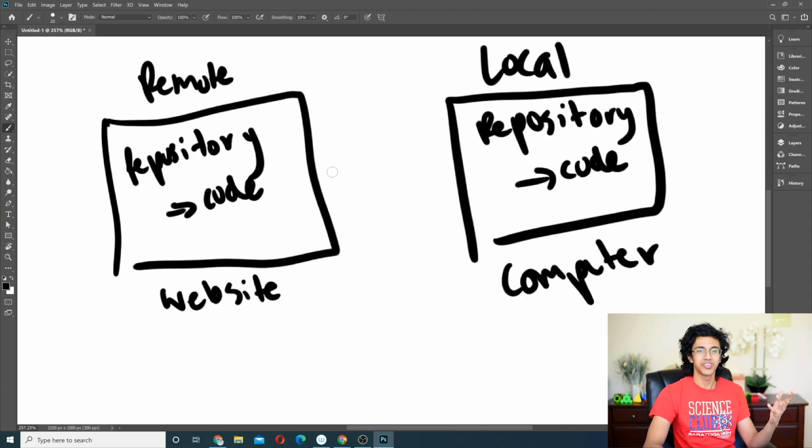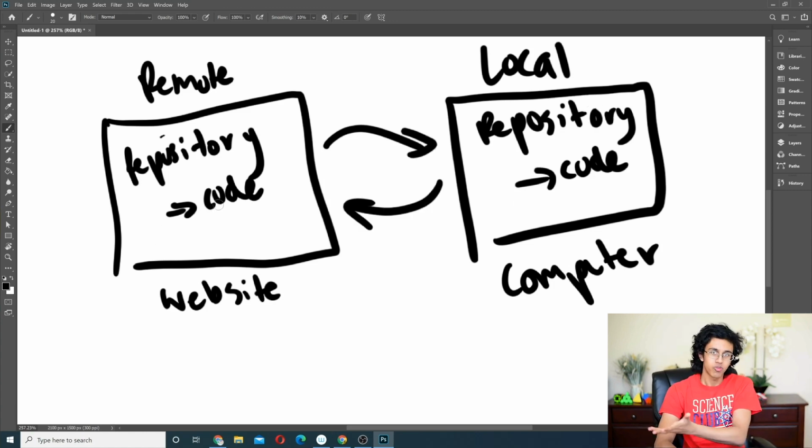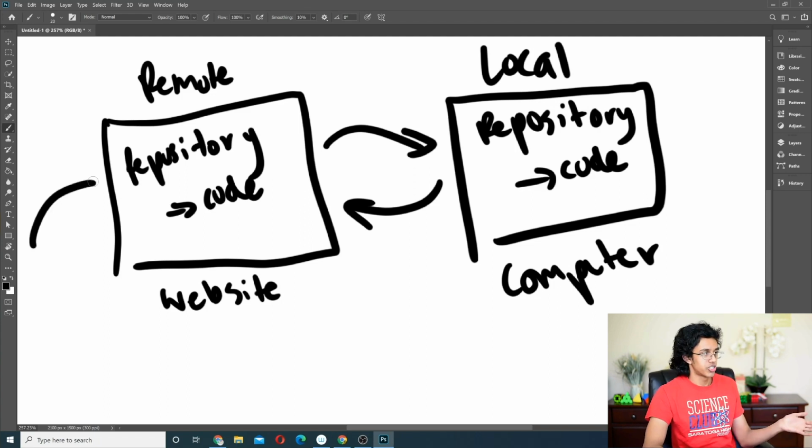And basically what Git lets you do is communicate between the two. So if you make a change on your computer, you can push it up to the website. So now you can access that change anywhere you want. If someone else makes a change, they push it to the repository. Now the repository has the change, but you don't have the change. Then you should be able to pull from the repository to get the changes that someone else made.